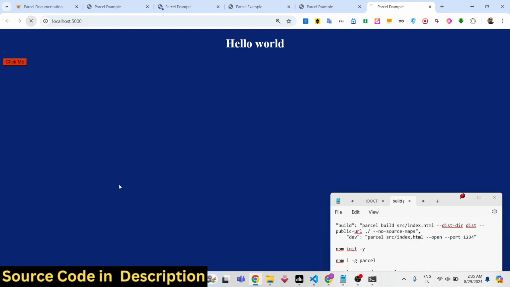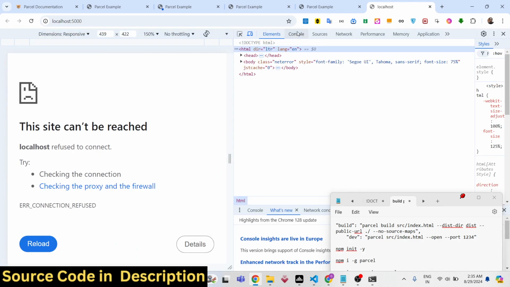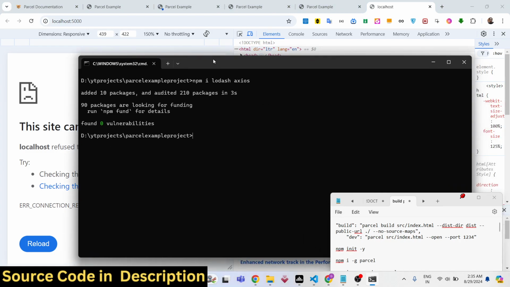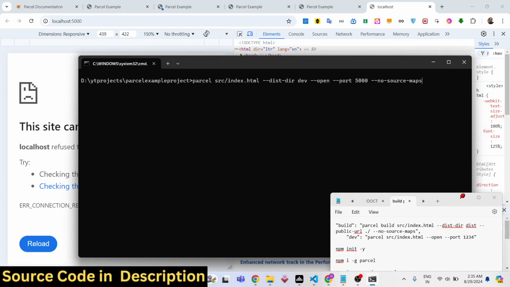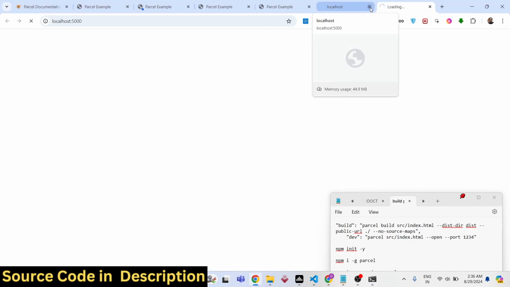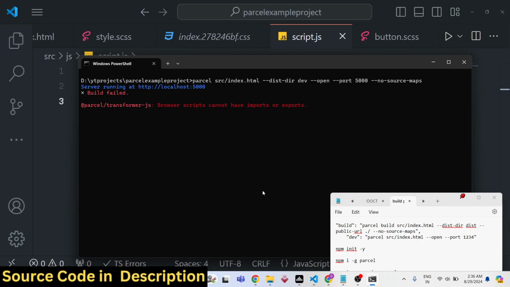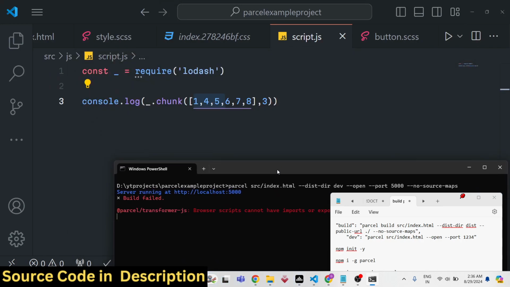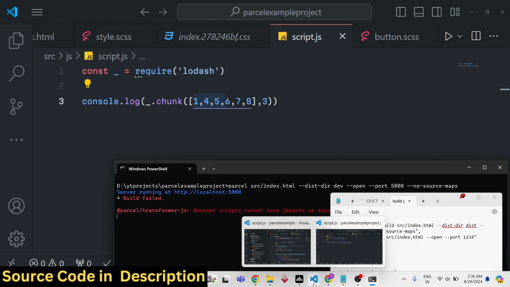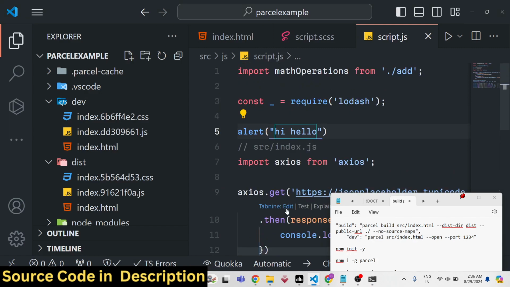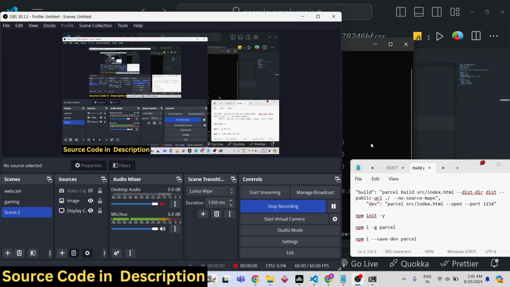If I try to refresh this, you will now see, okay, we do need to start the development script. So if you see that, guys, Parcel transform: browser scripts cannot have imports or exports. Let me see, guys, what is the problem. Just wait. Guys, I figured out the error.